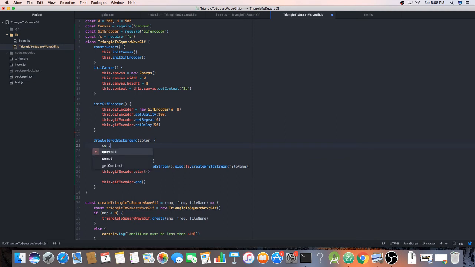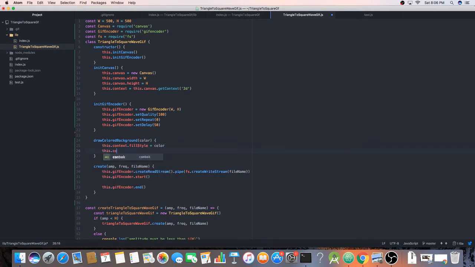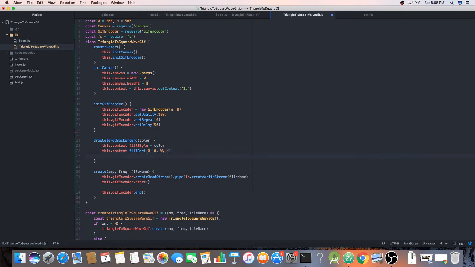I'll use this dot context dot fill style as the color, and this dot context dot fill rect, I'll fill the entire rect of the GIF using W and H. Then I will add whatever I have drawn in context as a frame of the GIF encoder, which I'm going to do by the add frame method. This dot GIF encoder dot add frame this dot context. Basically, I'm going to draw 5 colored backgrounds.